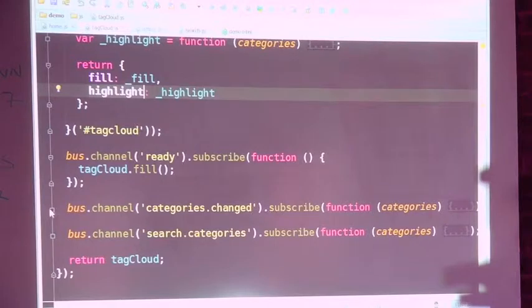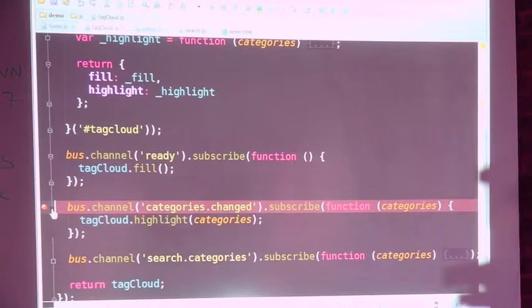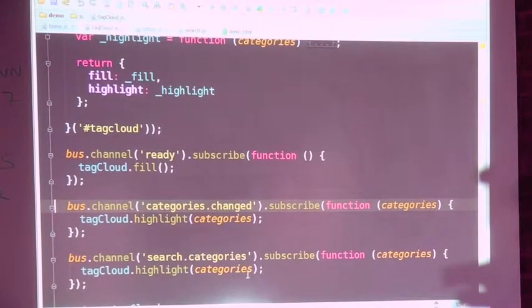So then down here, when the categories change event fires, I'm going to highlight certain categories, and when the search event fires, I'm going to highlight categories as well. So there's multiple things going on here, but the important thing is that this module depends only on the message bus to tell it when events happen in the application.